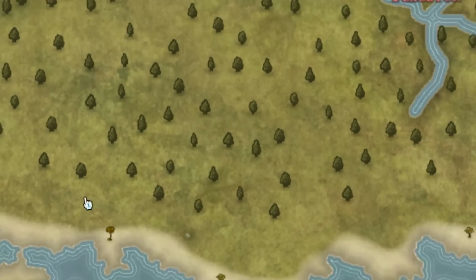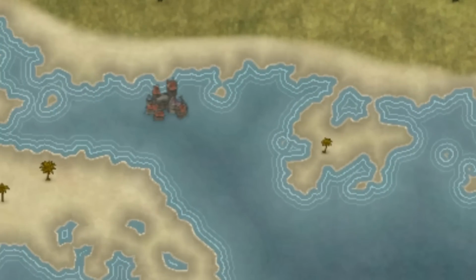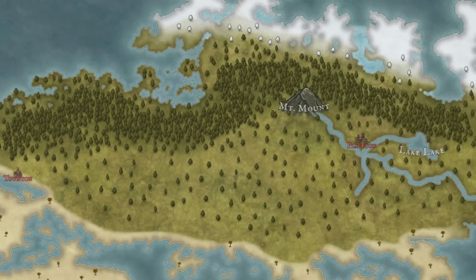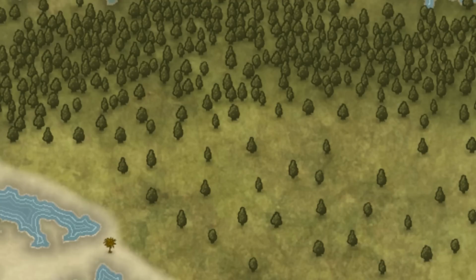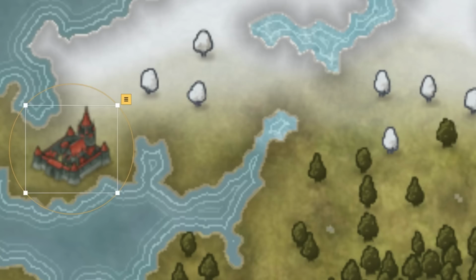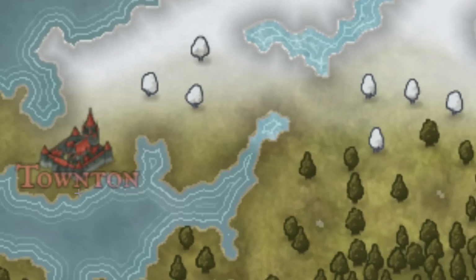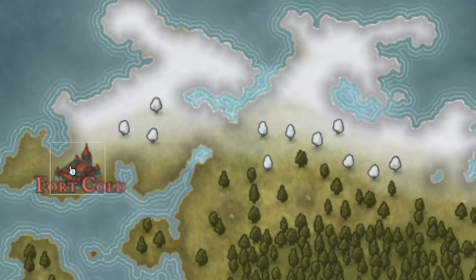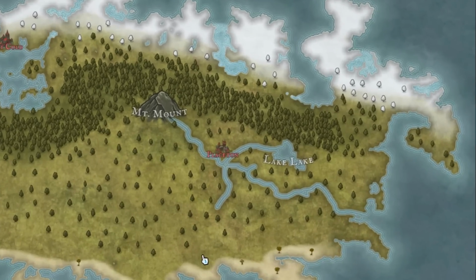But we might also say that, elsewhere, Playston has its big rival, Townton, kind of on the west near the coast. Maybe we'll move it up here because it's got easy access to the forest and some trees. But they aren't alone, as up in the almost frozen but not quite frozen part of Islandia, there's Fort Cold, the final settlement of Islandia.